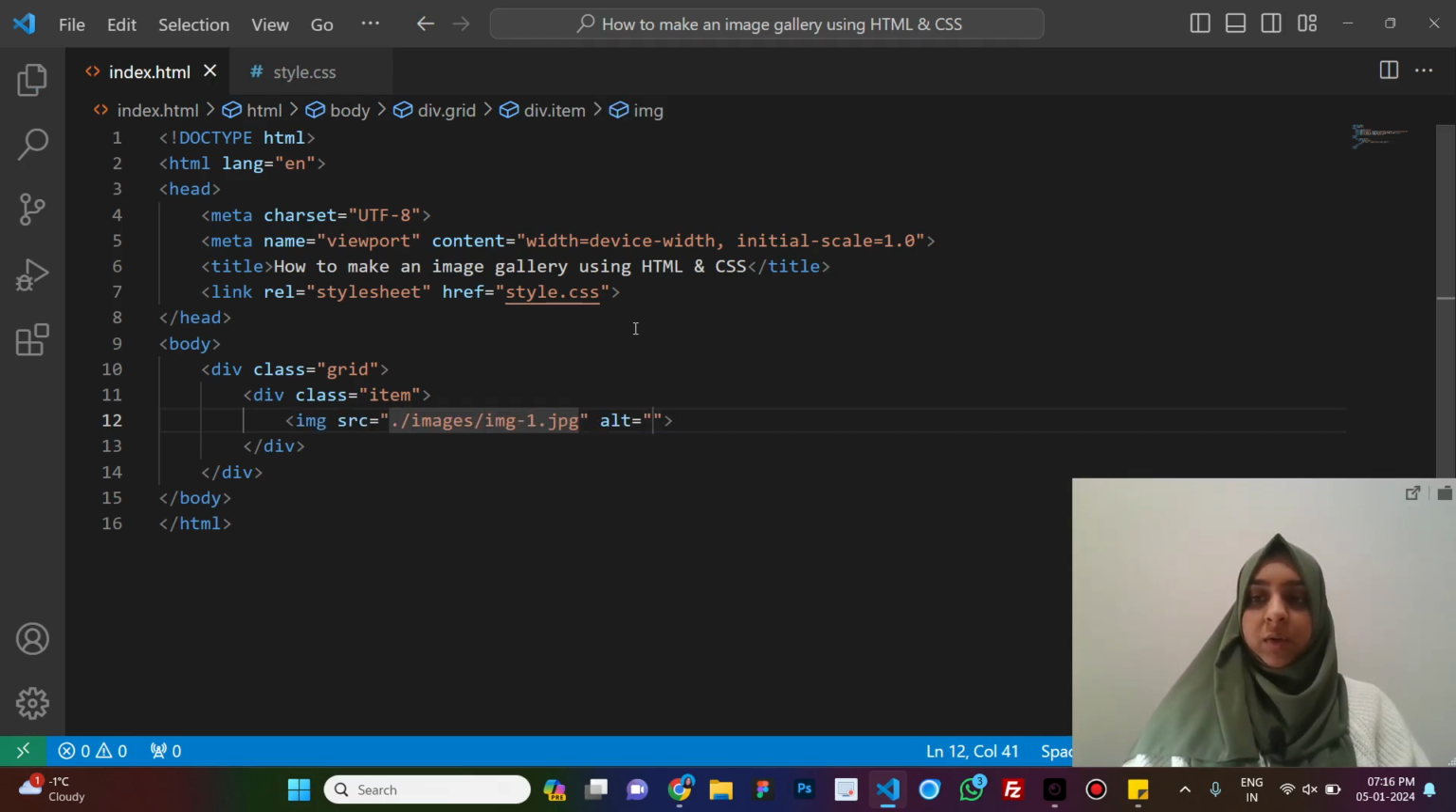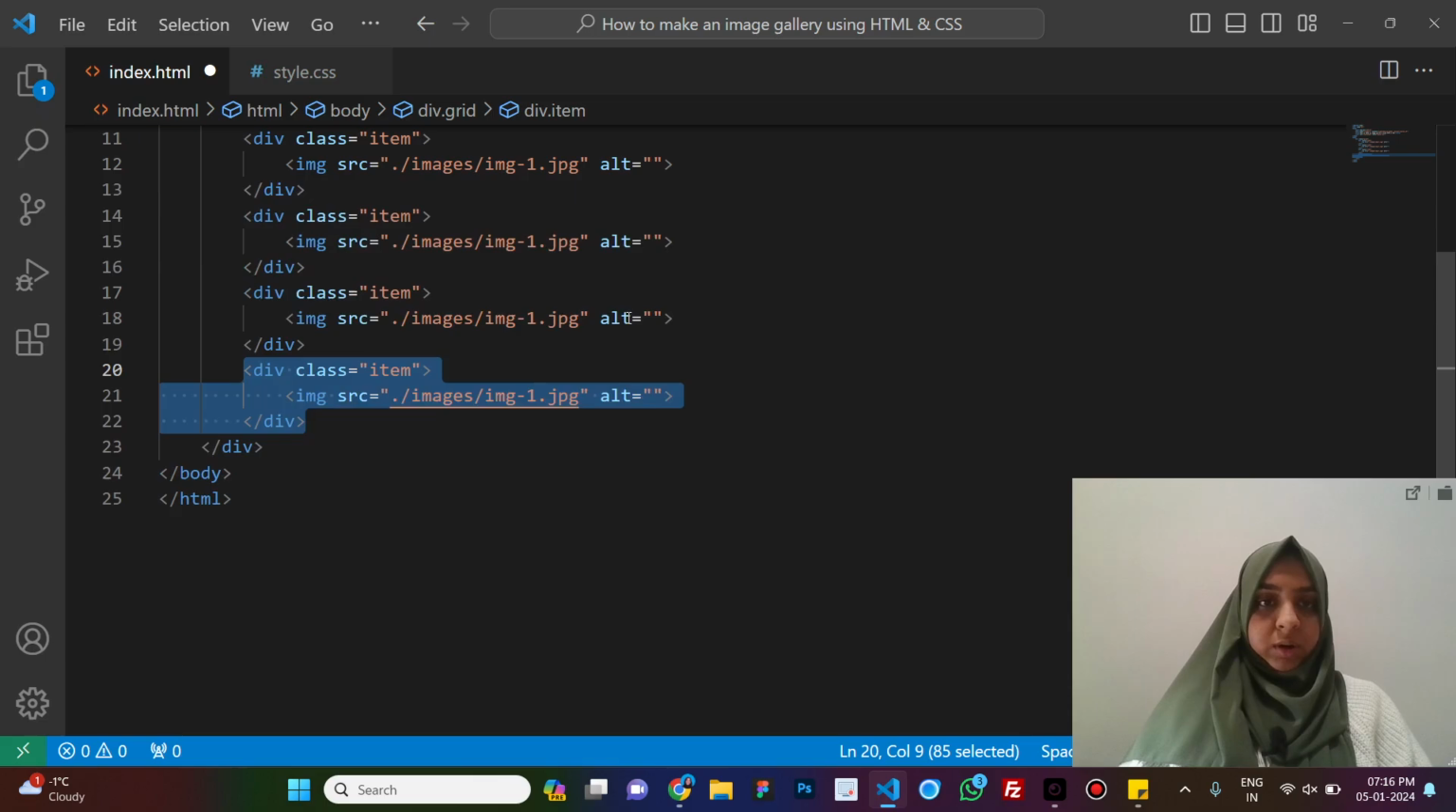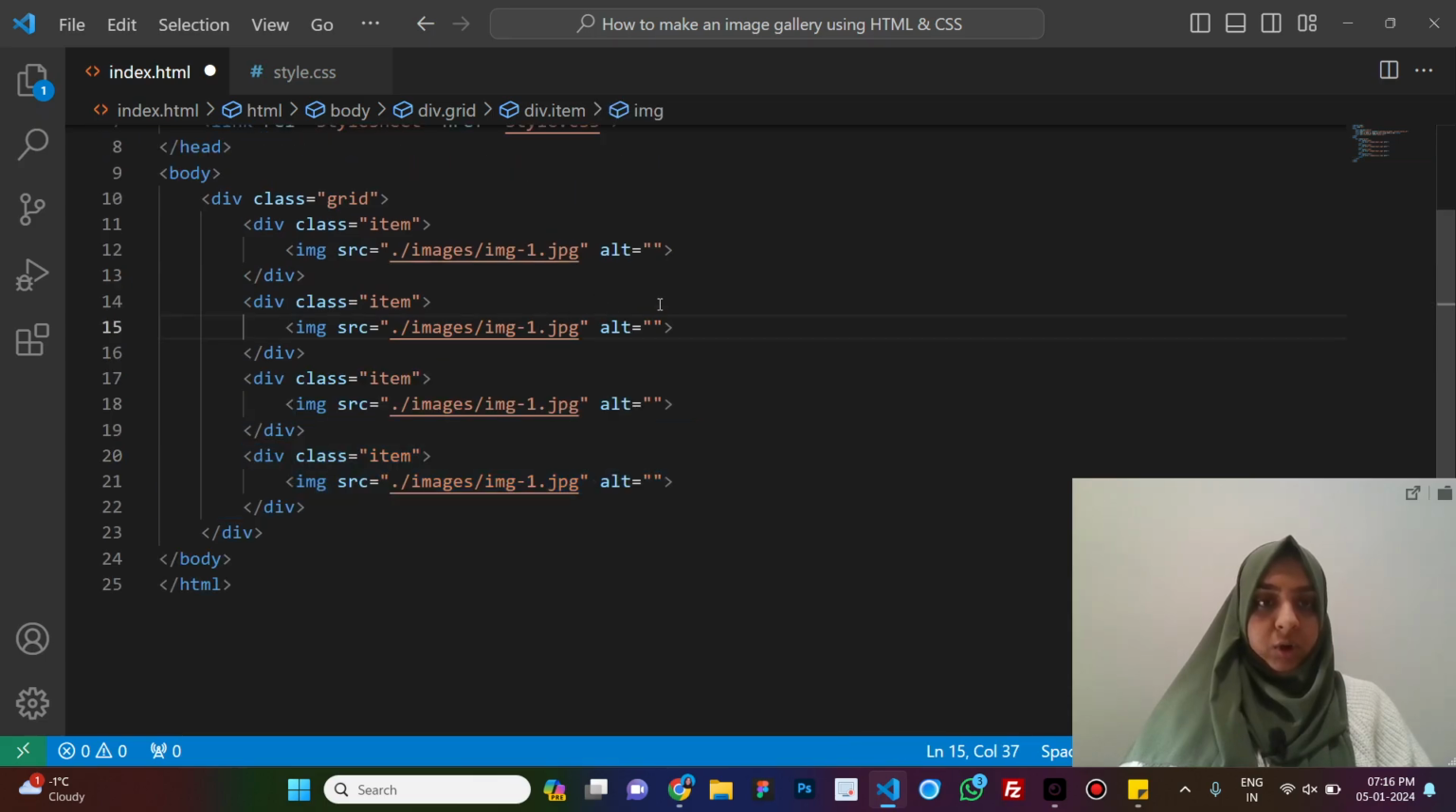In the images folder I already have 4 images downloaded from Unsplash. You can use Unsplash for free, copyright-free images, so you can also download your images from there.